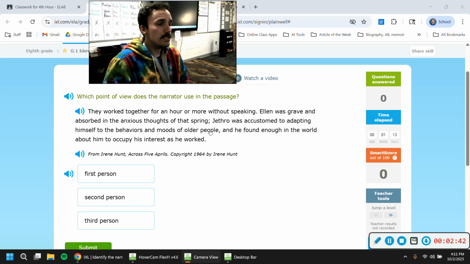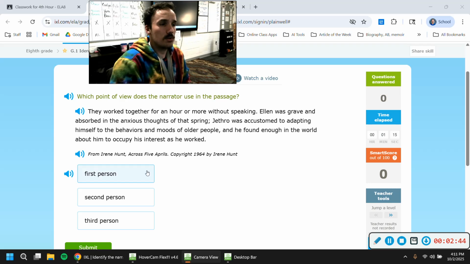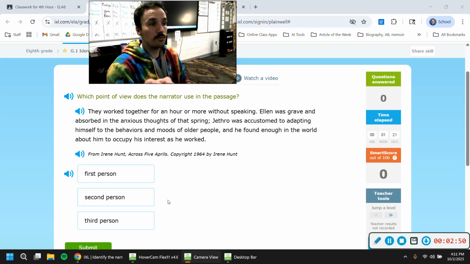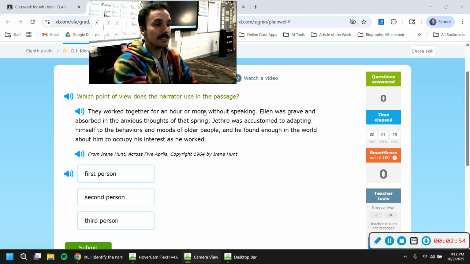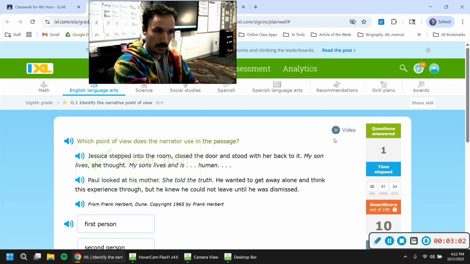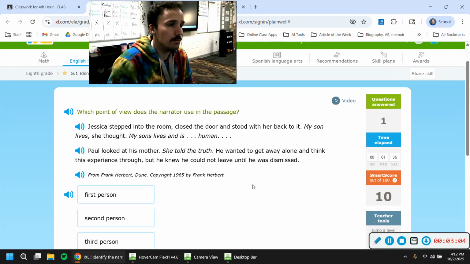All right, is there anything in first person like I feel this way or I did this? No. There's nothing in second person that says you feel this way or you should do this. But in third person, we can see what Ellen is doing and how she feels, and we can see what Jethro is doing and what he feels. So let's click third person and see if that's correct. And it is. Up next, let's do another one.